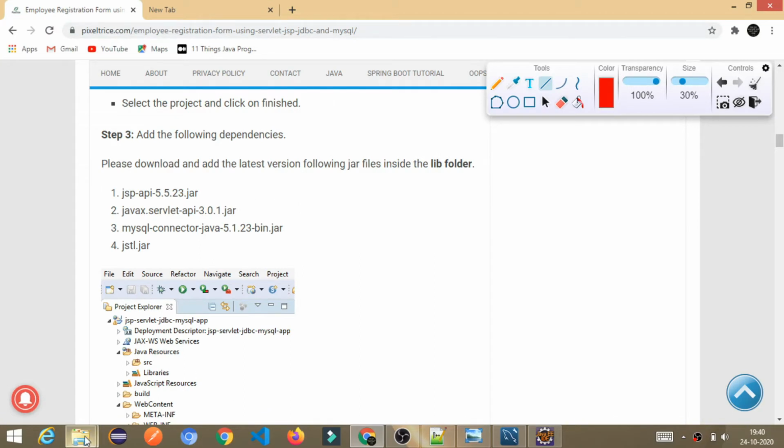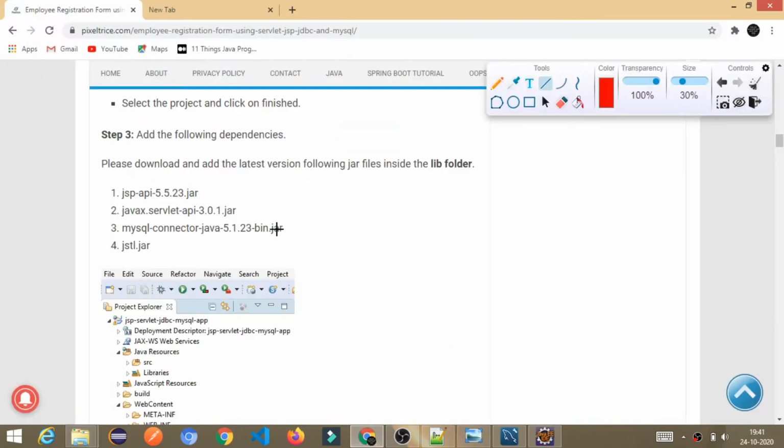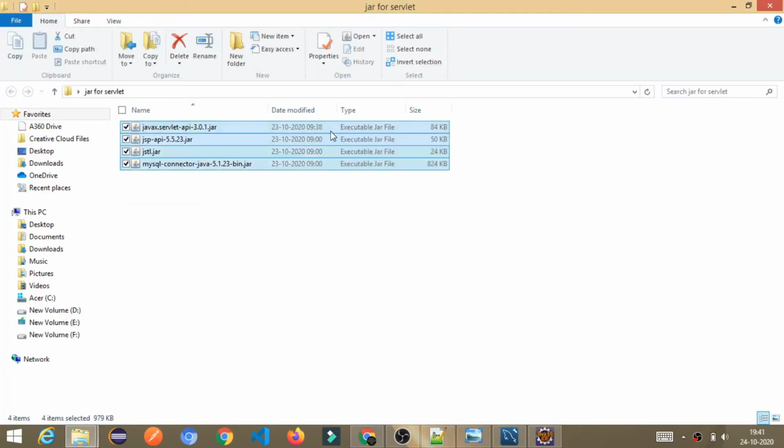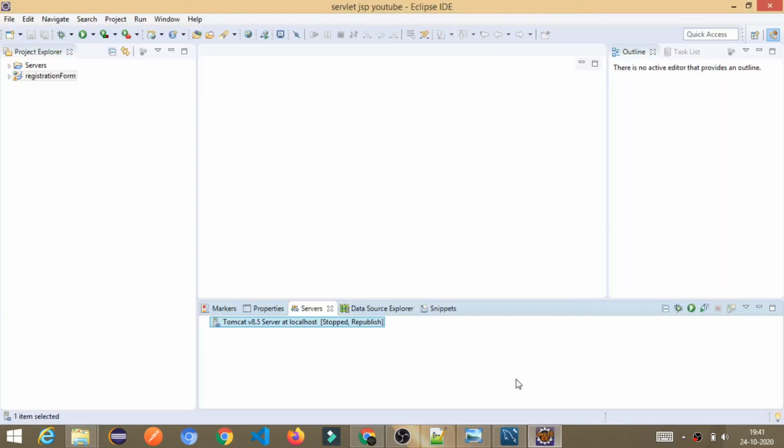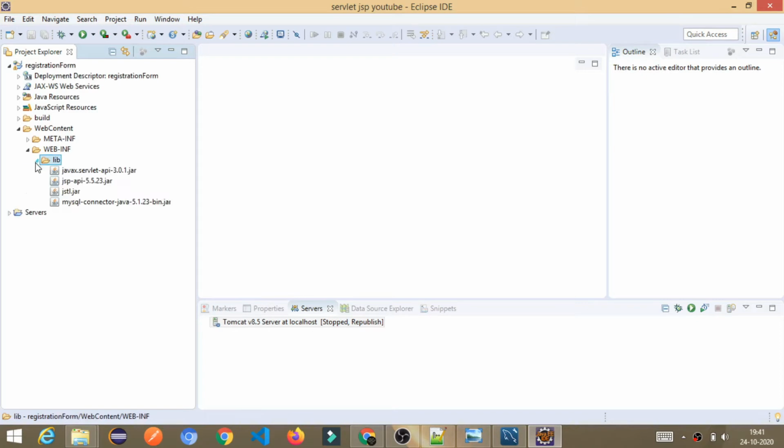I have already downloaded them in my system and stored them here: Servlet API, JSP API and MySQL connector. All the things I have stored. What we need to do is place them in the lib folder. So I will copy that and move into Eclipse. I will open this and you can see WebContent. Inside that, the WEB-INF folder is there, and here the lib. Just right click and paste it there. Once it is pasted, you can see all the jar files are there.